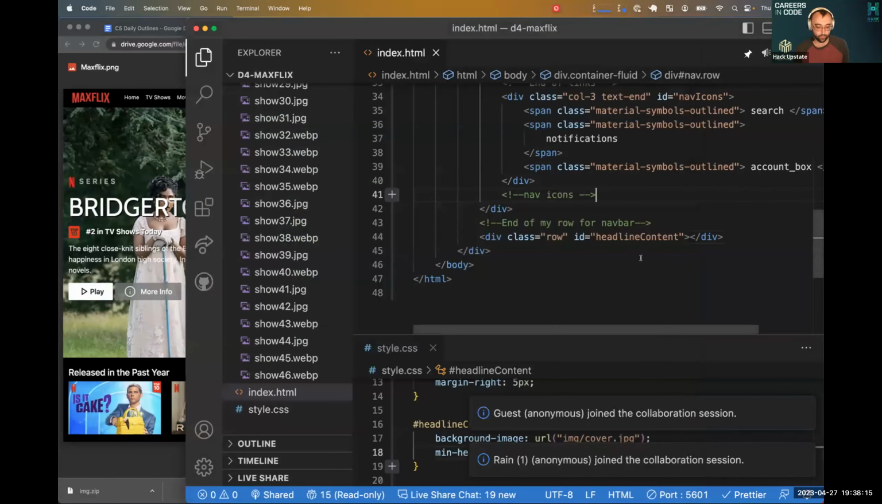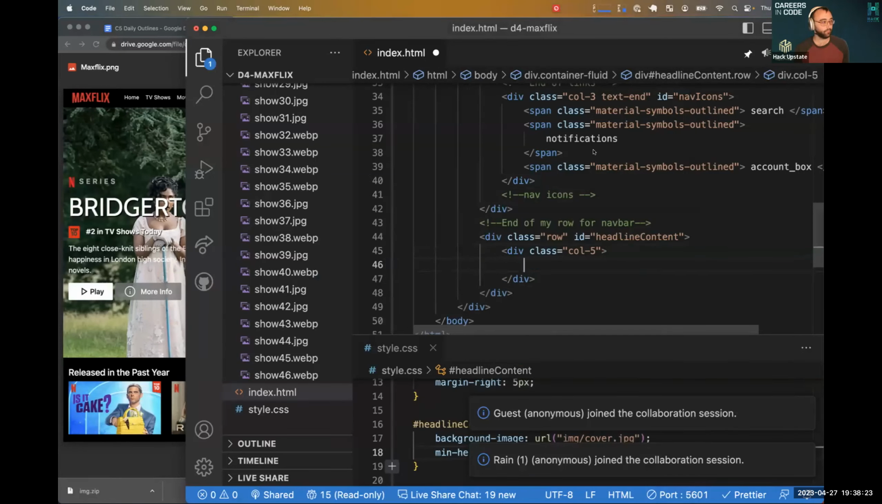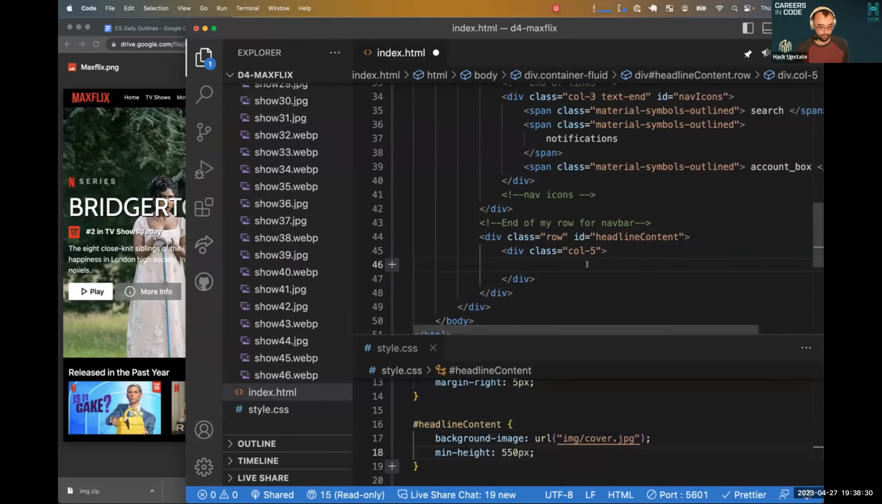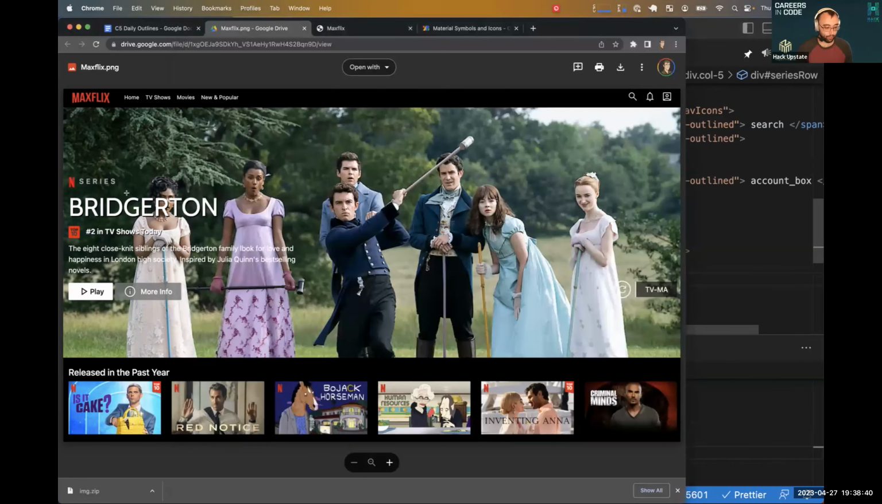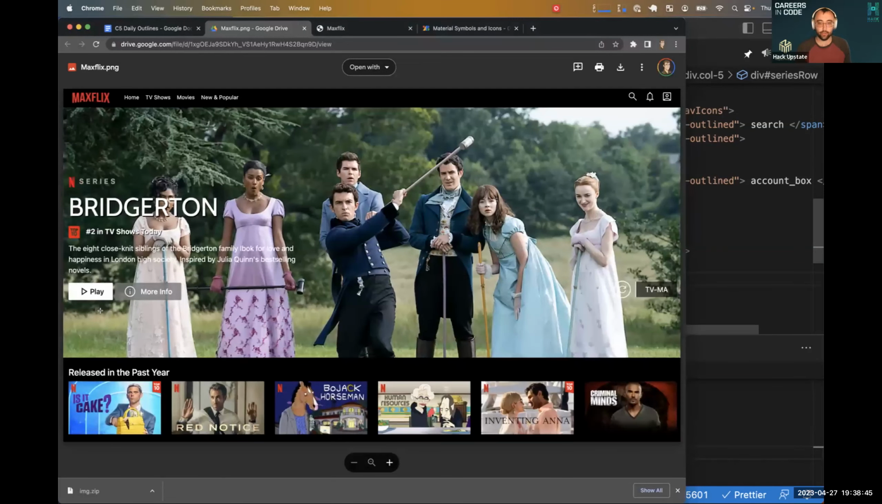So I come back over here. I made my headline content. I'm going to do a new div class. It's going to be a col 5. And I know I'm going to need to style some of this, but let's just start here. I'm going to create a div, and I'm going to say this is the series row. Because every one of these is pushing the page down further, right? We're going down section by section.